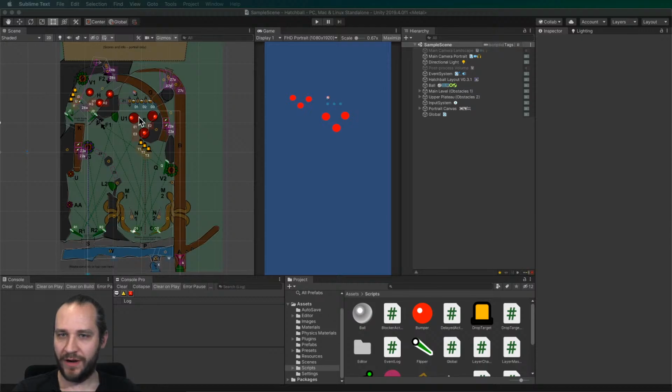Let's see, where are we at? We got this layers thing working. We got drop targets. We've got rollovers. The rollovers actually work. They go on and off, and they can be cycled. Then we have flippers that work. So yeah, let's just do a little bit more.